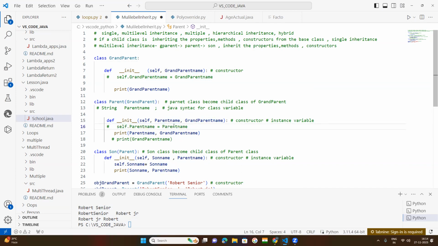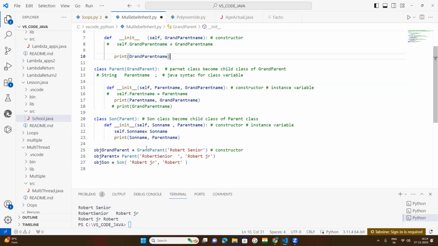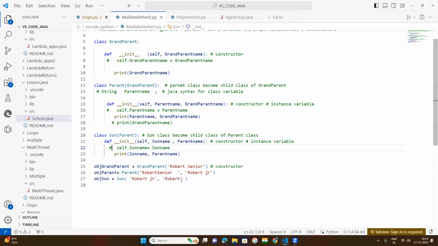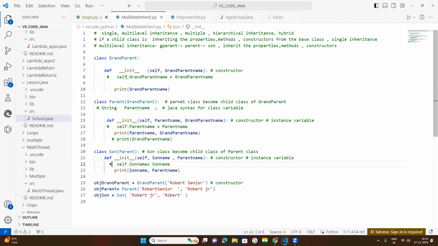I am directly calling the instance variables in the print section, in the print grandparent name. So no need of self dot grandparent name is equal to. This statement, and also self dot son name, put in the comment section. Still you will get the results. This is okay. Now this is single level inheritance to multi level. So now, what is this self?